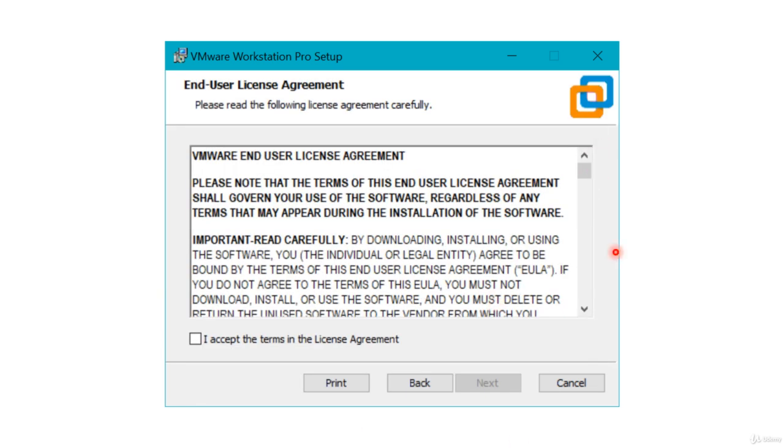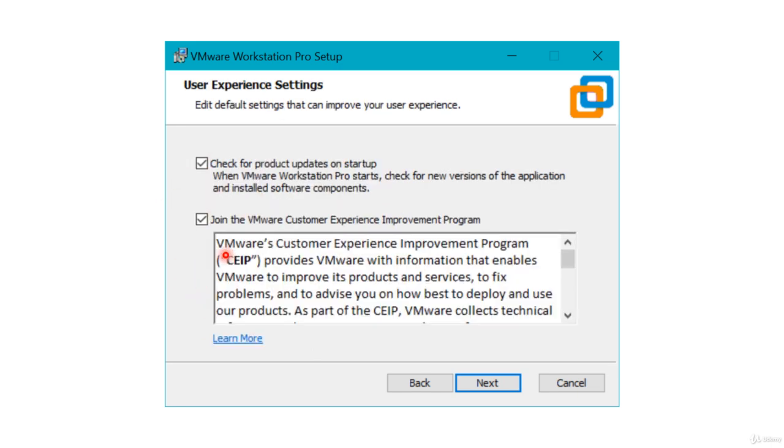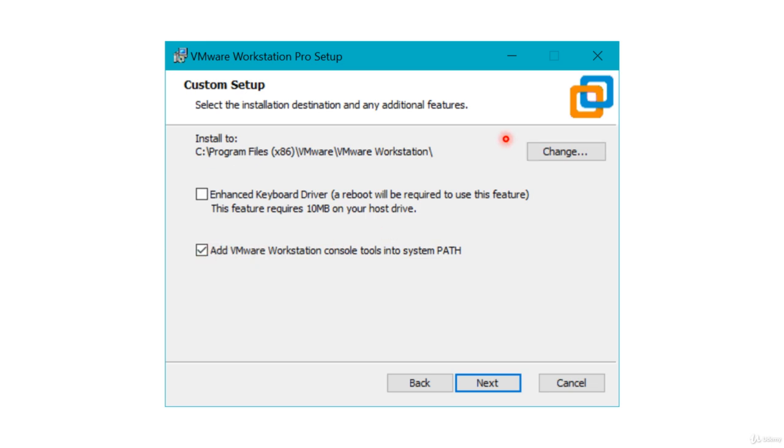and scroll all the way down in this license, read it, and click on I accept the terms in the license agreement, and then click on next. After that you'll get both options enabled, so just let it be as it is by default. If you want, you can change the location. I have kept it as it is, so there's no need to change anything over here, and click on next.